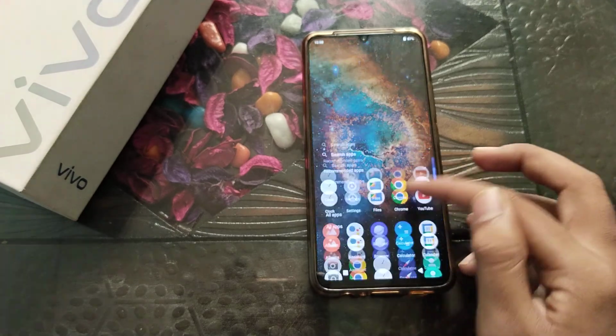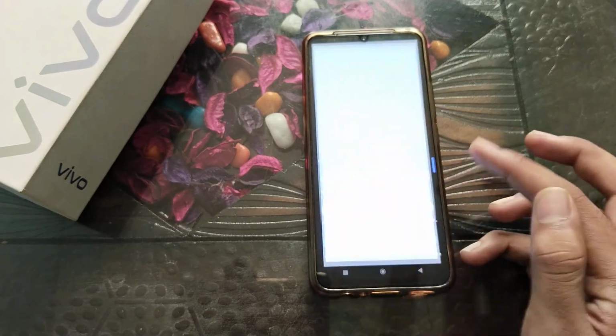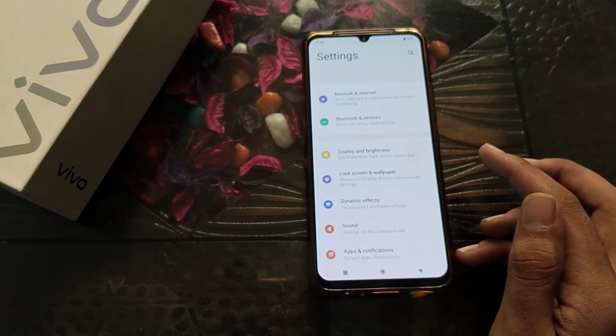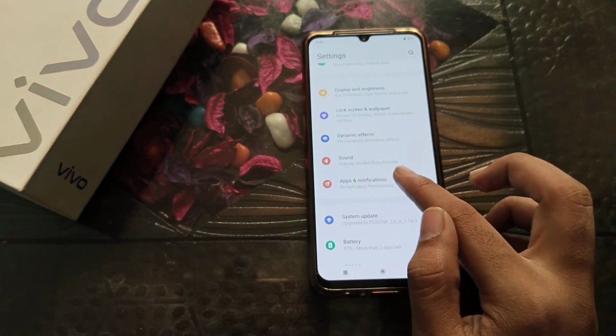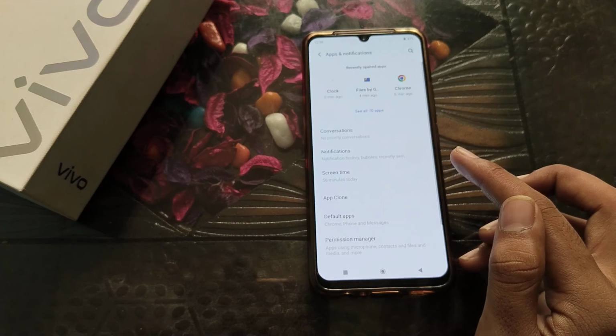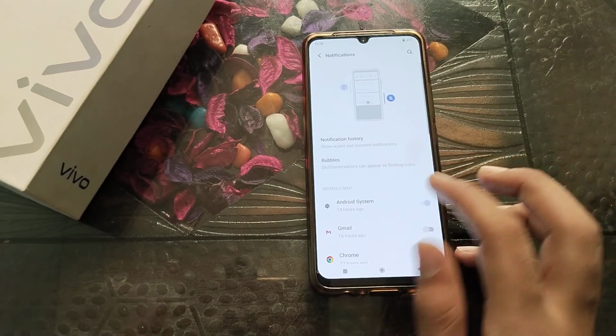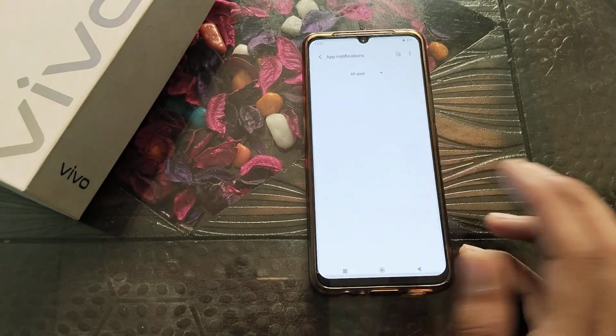So first of all, we will have to open our phone settings. Then guys, we will have to click on apps and notification settings. So I will click here. Guys, click on notifications and see all.